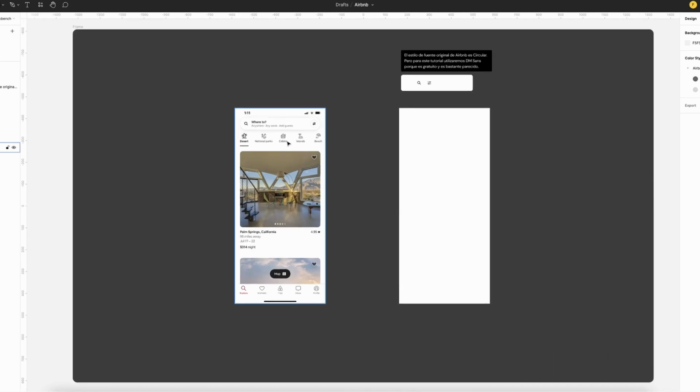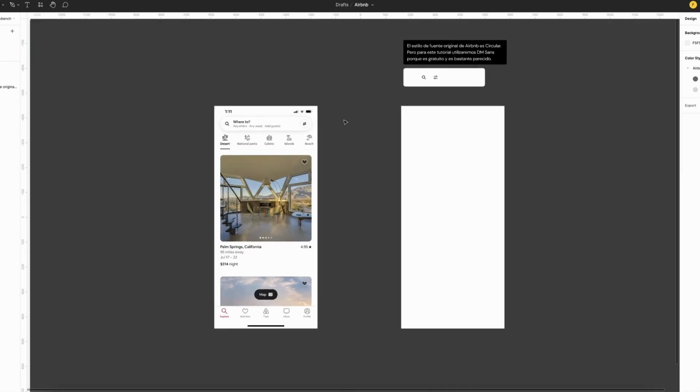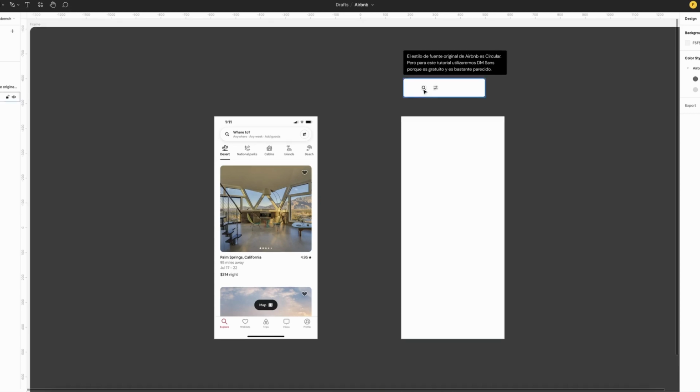Okay, to make this video a little shorter, I already took a screenshot of the Airbnb homepage on my phone and pasted it in Figma. This is the screenshot. I resized it to an iPhone 11 frame, and I created an iPhone 11 frame here where I will be working. I already extracted the icons that I will be using, and this is very simple.